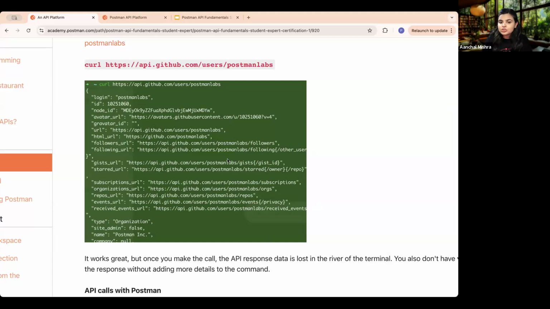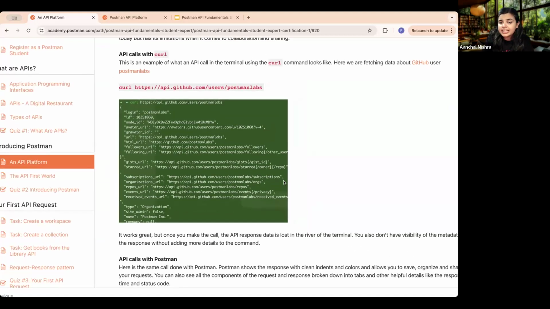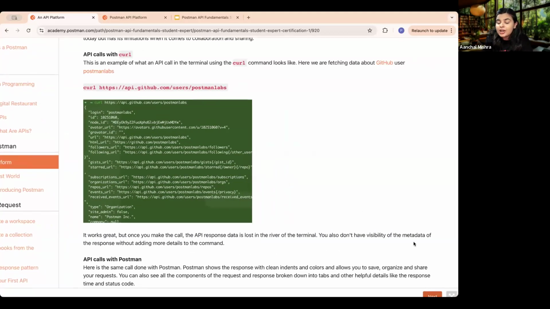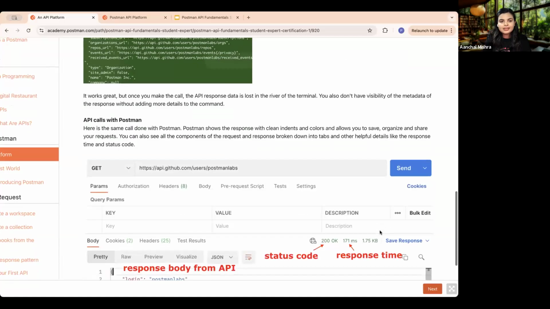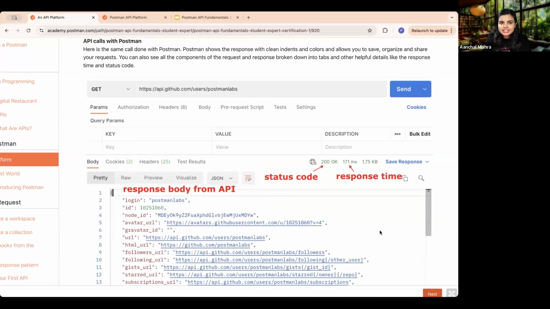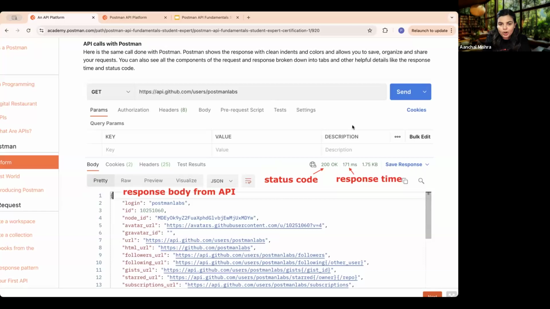But once we actually make the API call, the API response data is lost in the river of terminal. And of course, at the end, you also don't have the visibility of the metadata of the response without adding more details to the command. Now, let's see how we actually can do the same thing on Postman or with Postman. Now, we have done the same thing, and here is the same call that we have done, but using Postman.